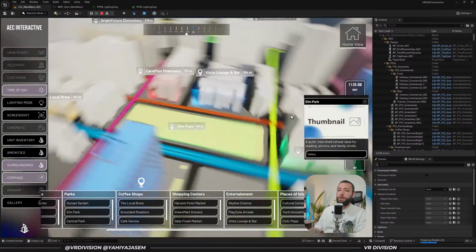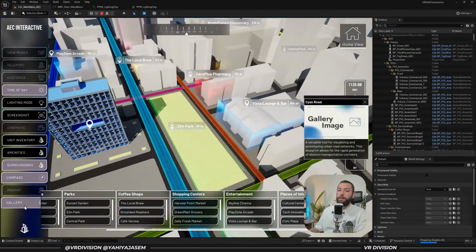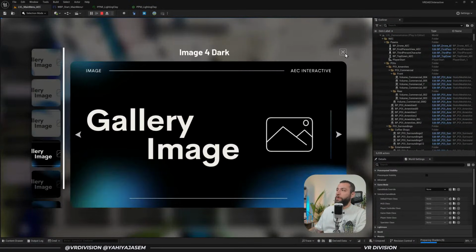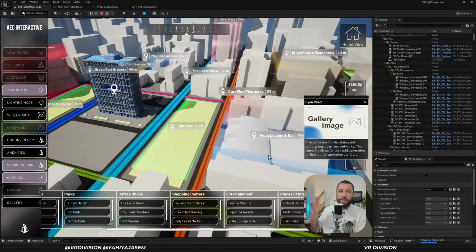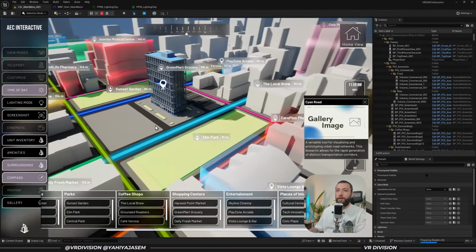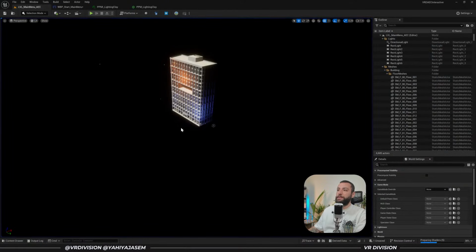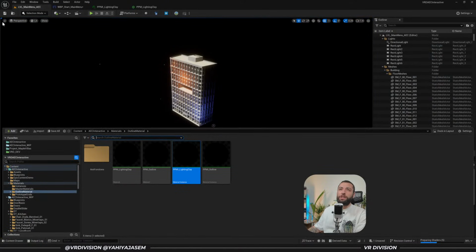We also have Compass, we also have Gallery, we talked about the minimap, and maybe there are more things that I forgot to mention, but this is basically what we have, and it can be done on any project in under a day.